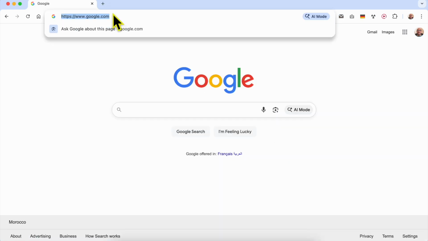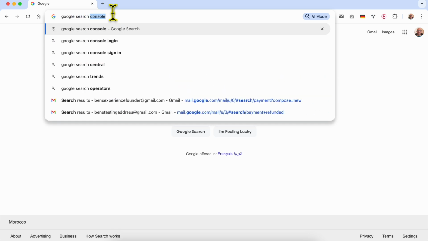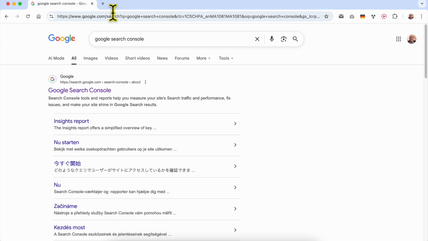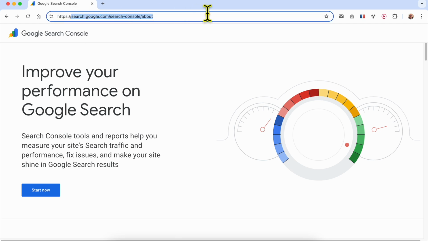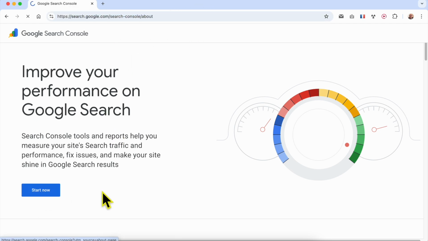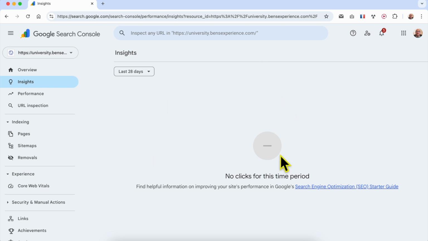First, look for Google Search Console on YouTube or on Google. Then visit this page, search.google.com/search-console/about. Click on Start Now. You might see a different welcoming page than me because I already added this domain name.